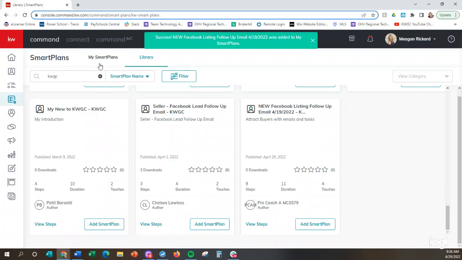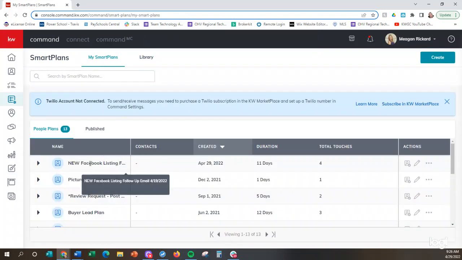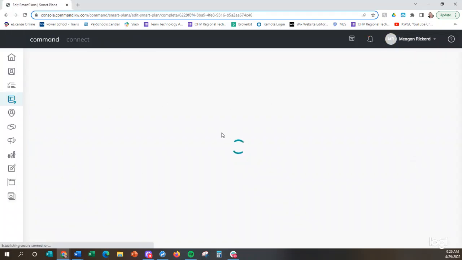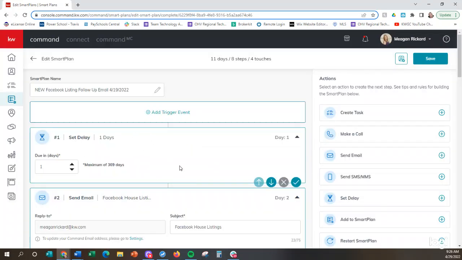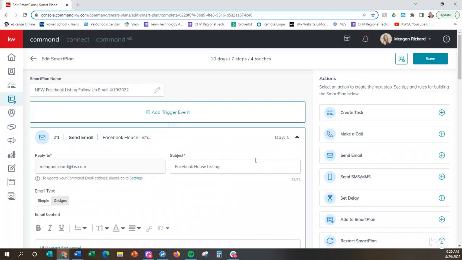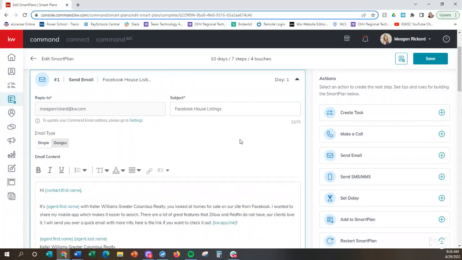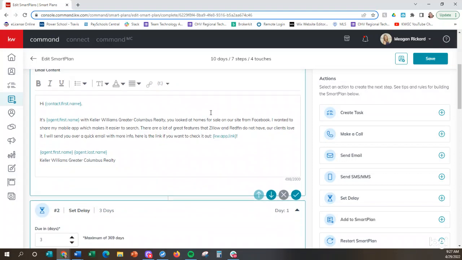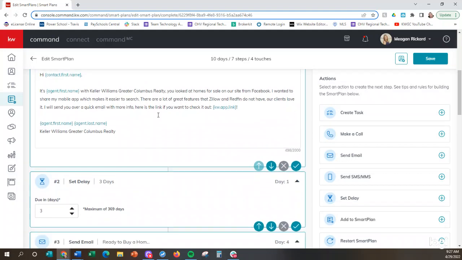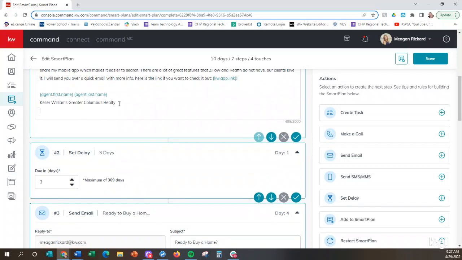So once you have that, you can go back. I'm pretty sure that this is set up already, but let's just edit and make sure. So you actually can get rid of this 1-day delay. So go ahead and just hit delete and remove. So the very first thing that's going to happen is that an email will go out from you. It will go to the contact. It'll say it's from your name with Keller Williams Greater Columbus. And then if you want down here, you can add your phone number, your email, all that good stuff.